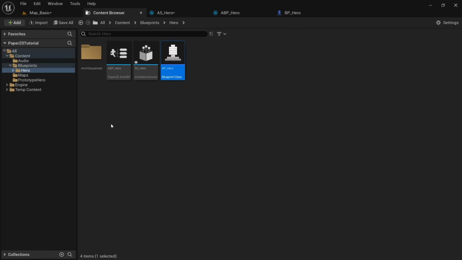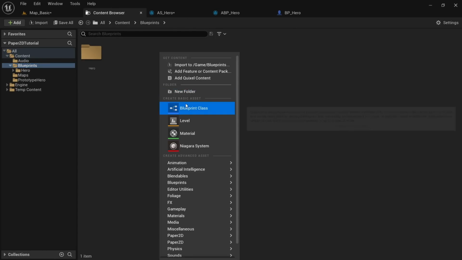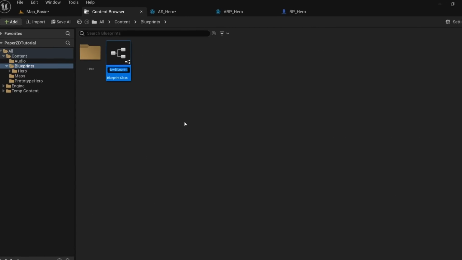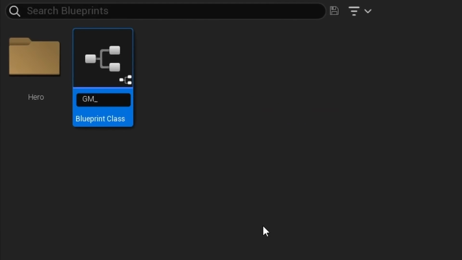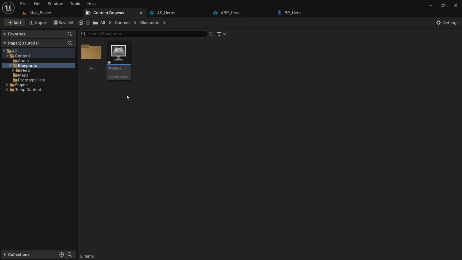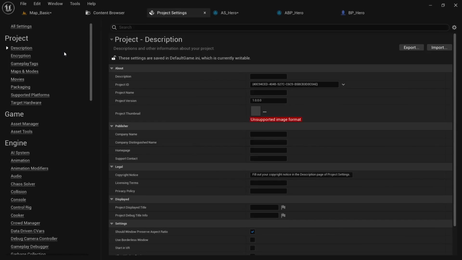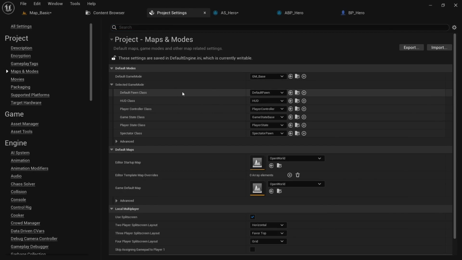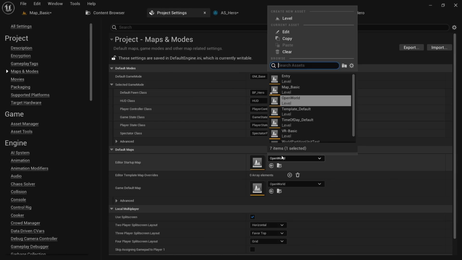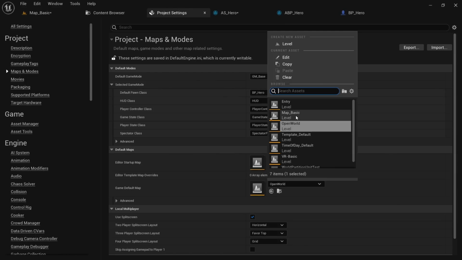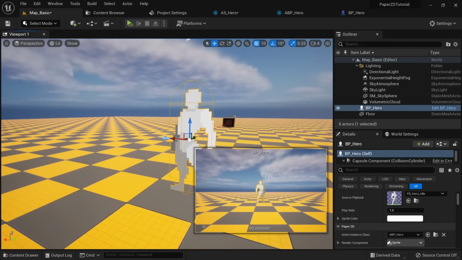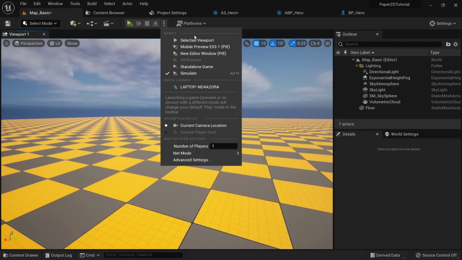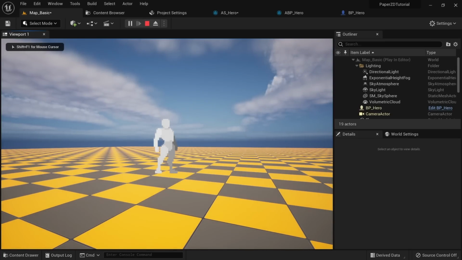Now we want to set this as our default character, so create a new blueprint of type game mode. Go into project settings and maps and modes. Select GM_base as the mode and also set the default pawn to BP_hero. While we're at it, also set our map_basic as the default. Delete the hero character in our map. When pressing play in viewport, you can see that our character now spawns and we're possessing it.